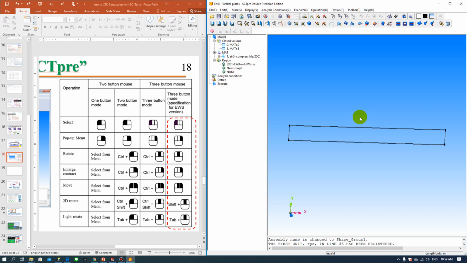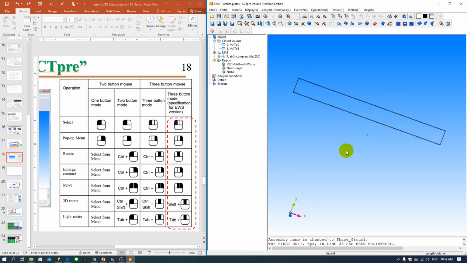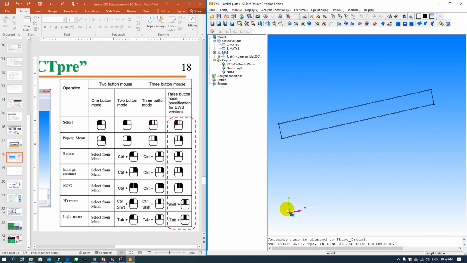To move, use middle and right click. You see the move. For 2D rotate, you can use shift and middle. You see the 2D rotate about set direction. Okay, this is enough for you about the pop-up menu: rotate, enlarge, move, and 2D rotate.